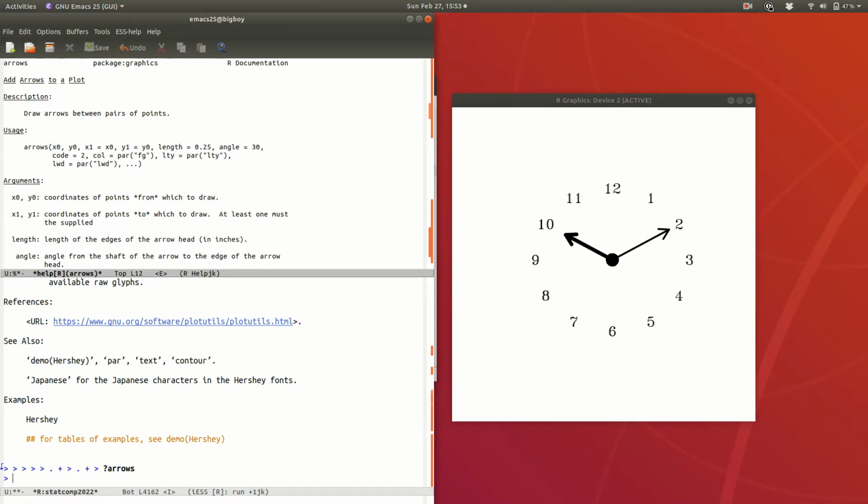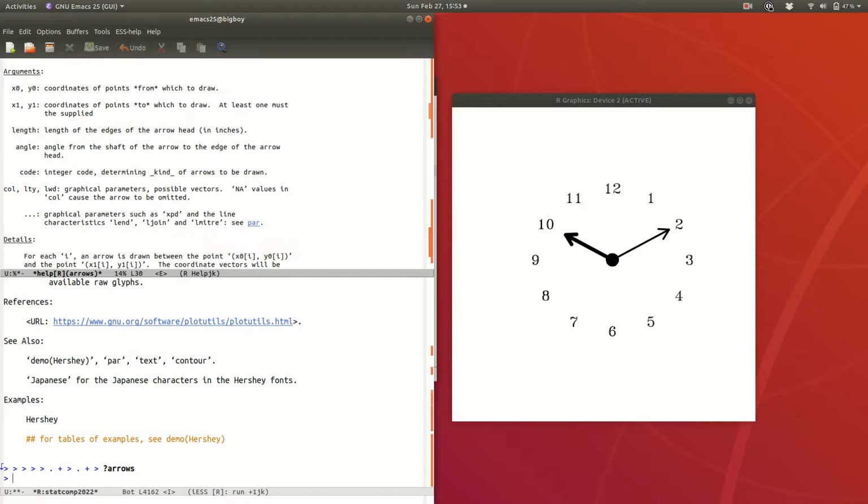LTY. We could change the color if we wanted. What does LTY do? Oh yeah, we want to do L end. So I think we might be able to get different end types. So let's look at this. XPD, L end, L join.